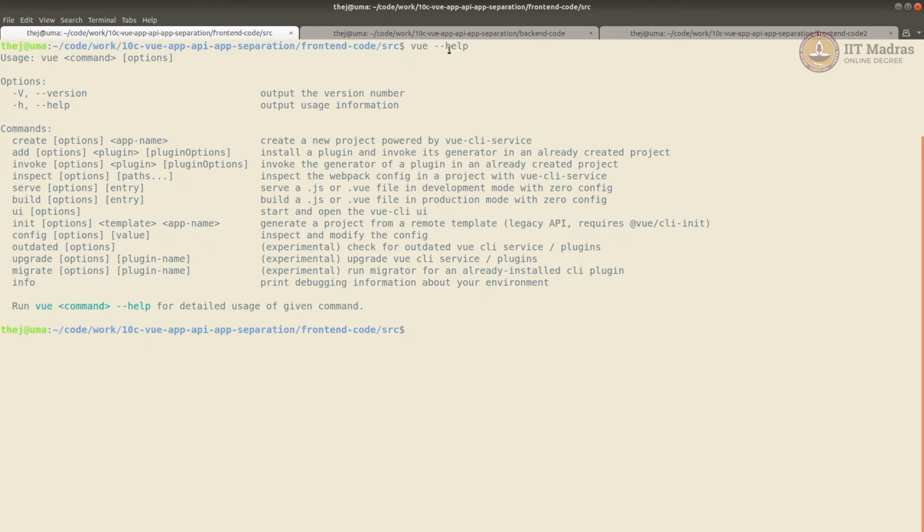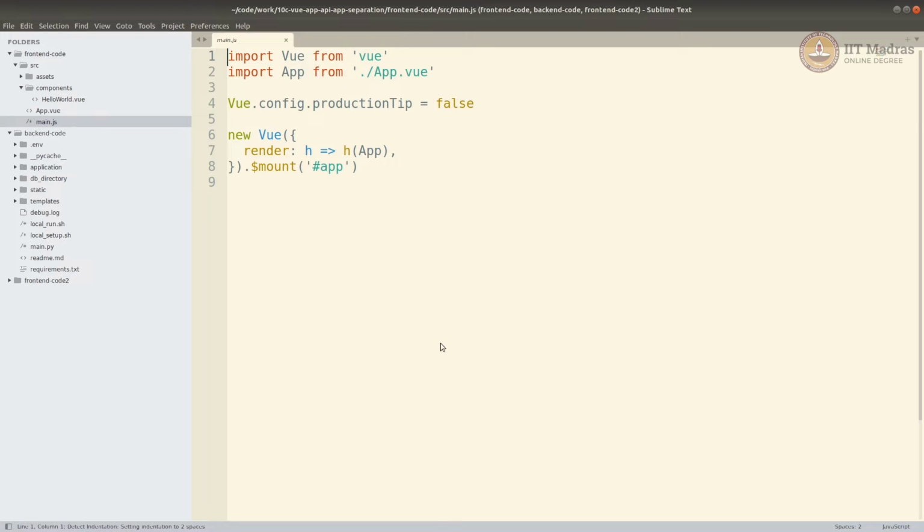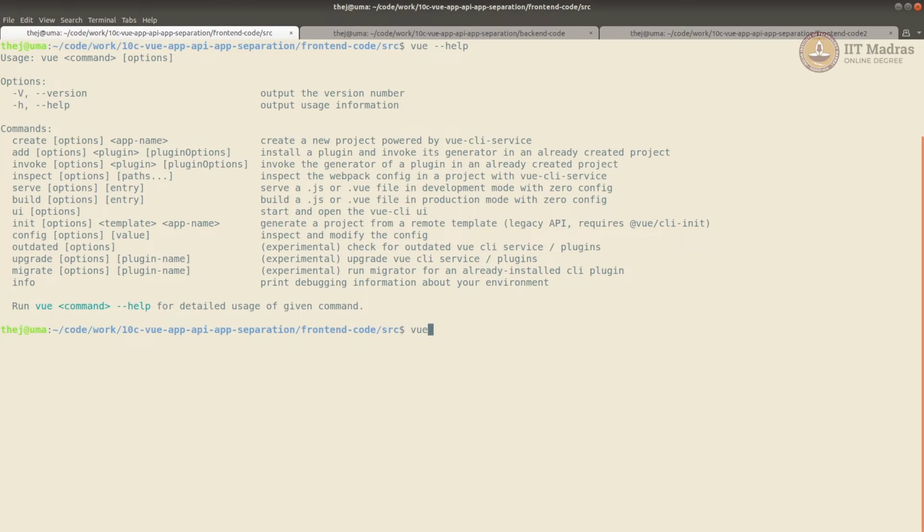We can do vue help. We're going to use vue serve main.js. Our main code is in main, so vue serve main. No, we are not going to build. We're just going to serve. Okay, so let's start this. Let's see what port it starts.